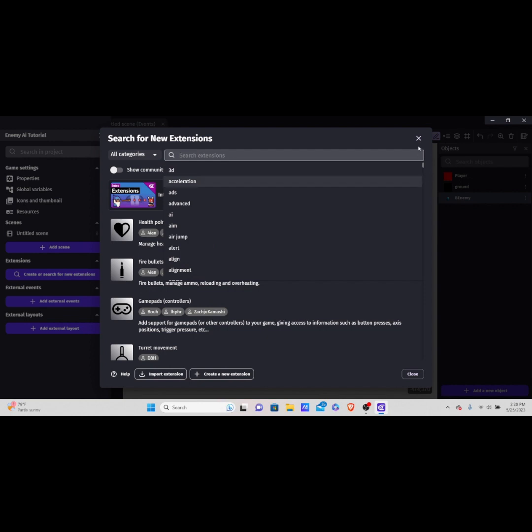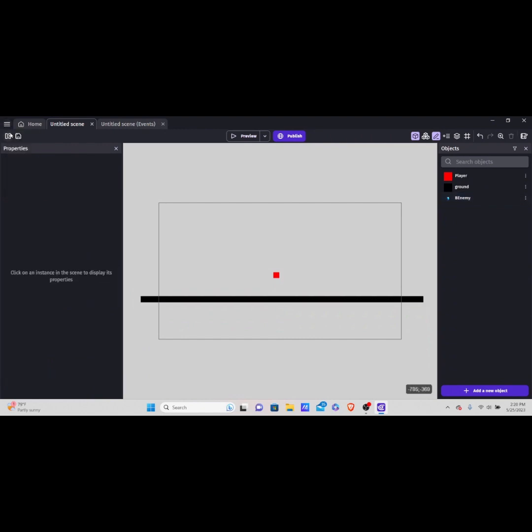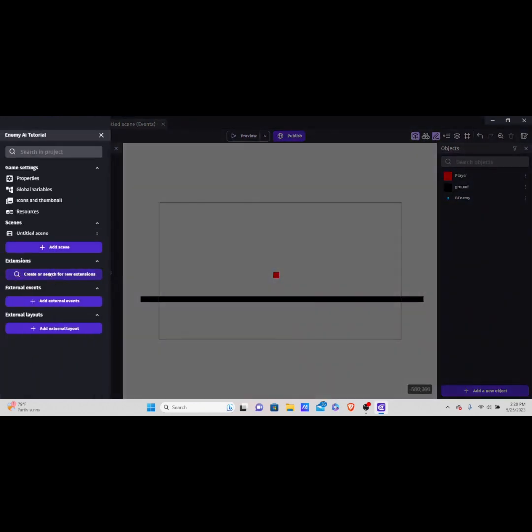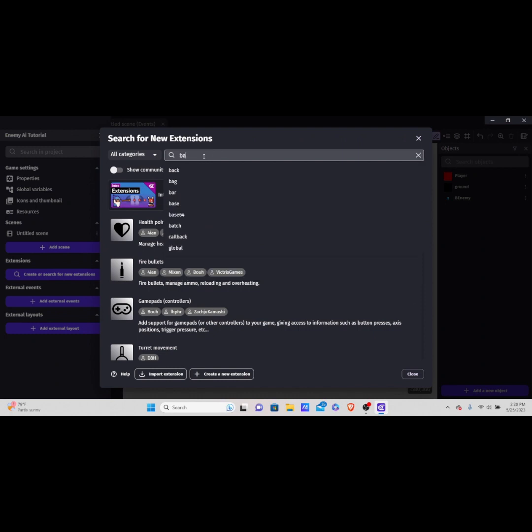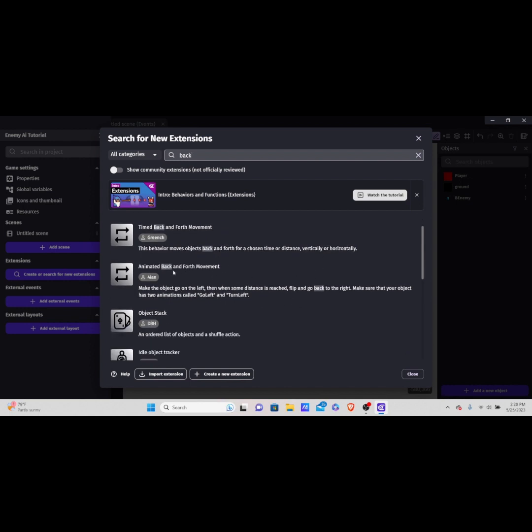So if you want to get this, go to the project manager, go to extensions, and then search for back and forth. It says timed back and forth movement. They also have one for animated back and forth movement if you want your object to flip. Just know that these are basically the same thing.